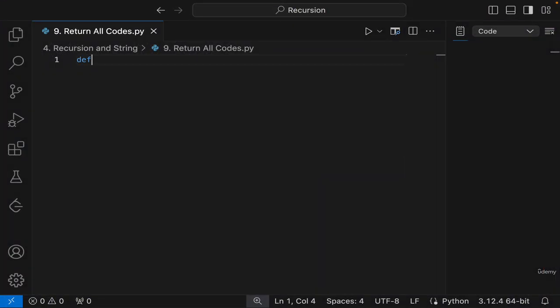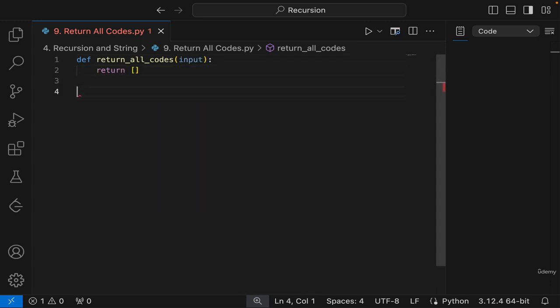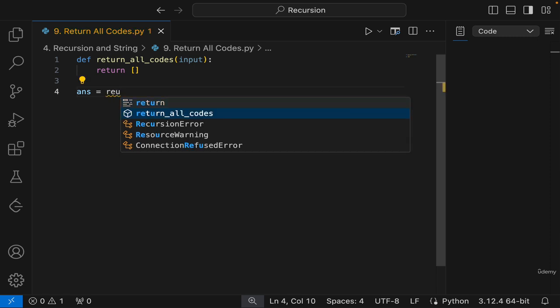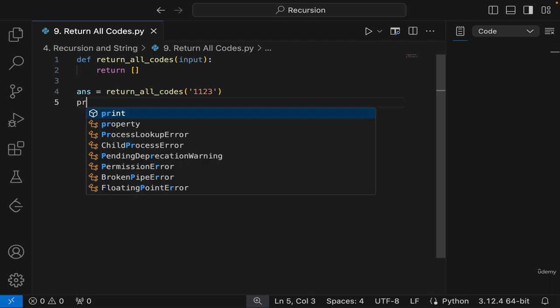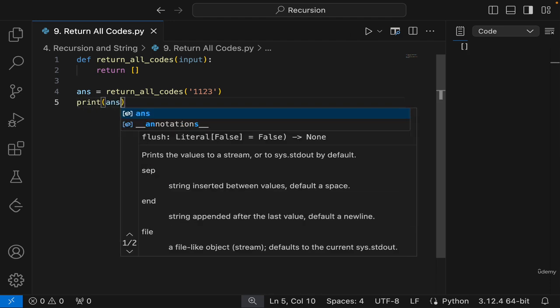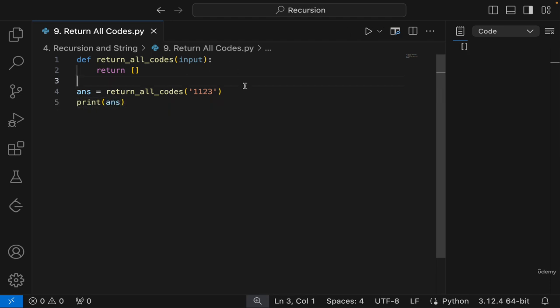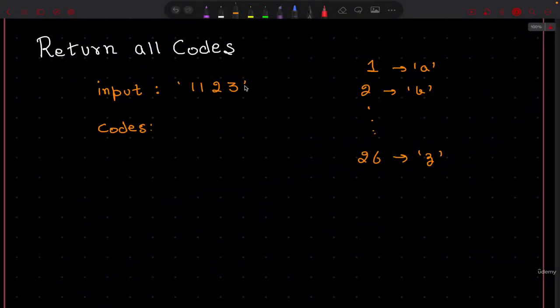So let me define the skeleton of the code. Return all codes. Let's say the input, it is going to return a list. And print answer.